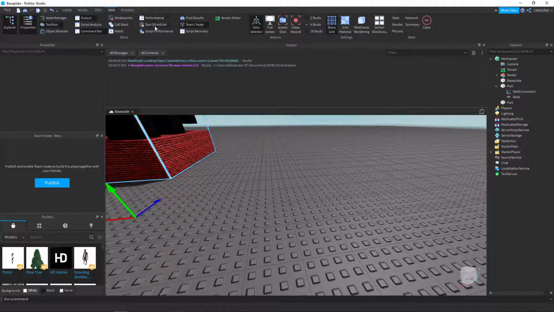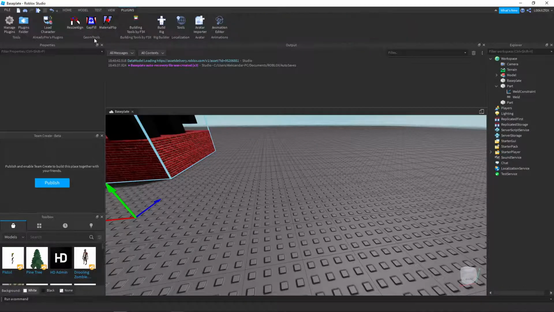You can have the properties, of course, and explorer out. Show grid is better for building. I recommend having that one. Now for the plugins. Plugins I use are load character, resize outline, gap fill, material flip, build tools by F3X, build rig, and that's basically it. Avatar importer, yeah, that too.